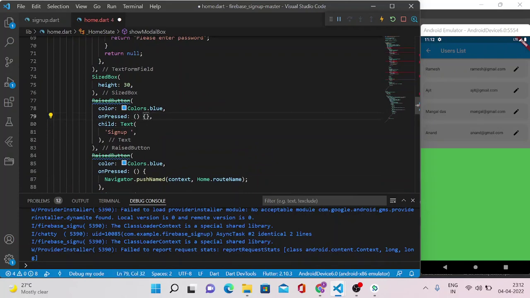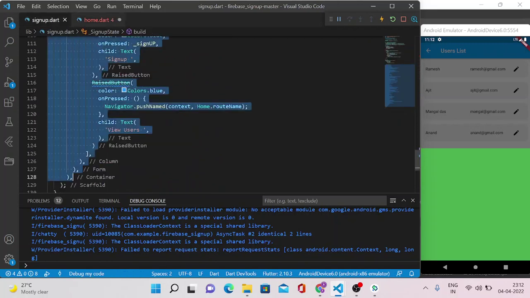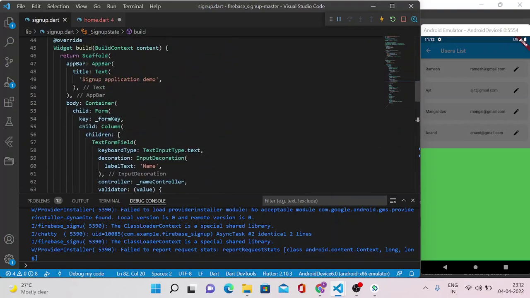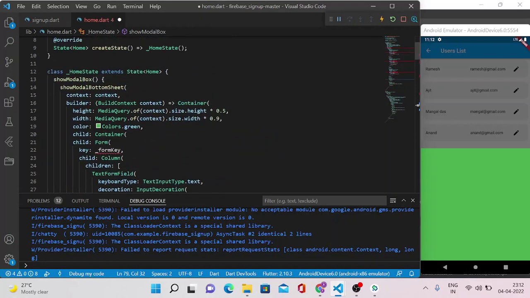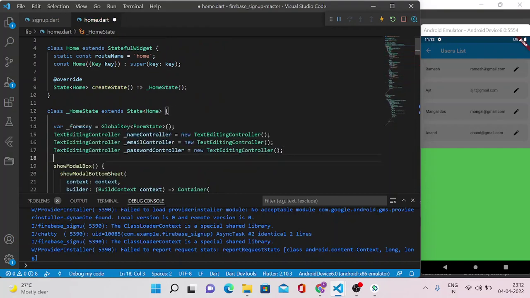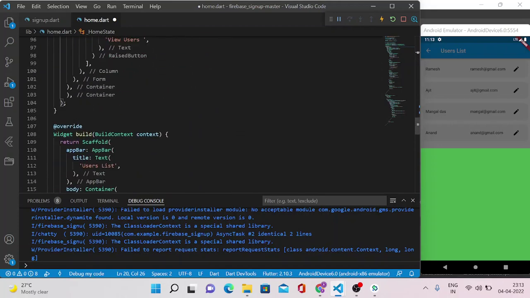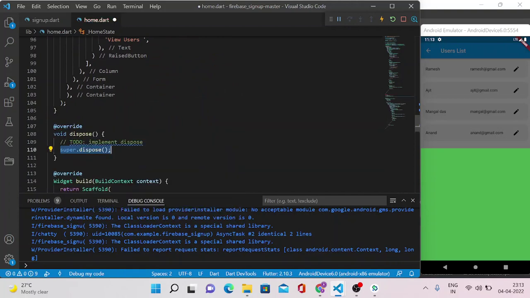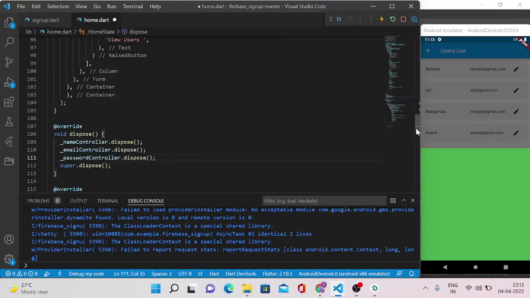We'll create another method to update, and there I see one error on email controller and name controller. So the controller should be present in this page as well. So let me go to here and copy all these things, and create a dispose method. The dispose method will be used to release the resources of the text controller, or whatever controller you are creating. Just go here and copy paste. Now the errors are gone.